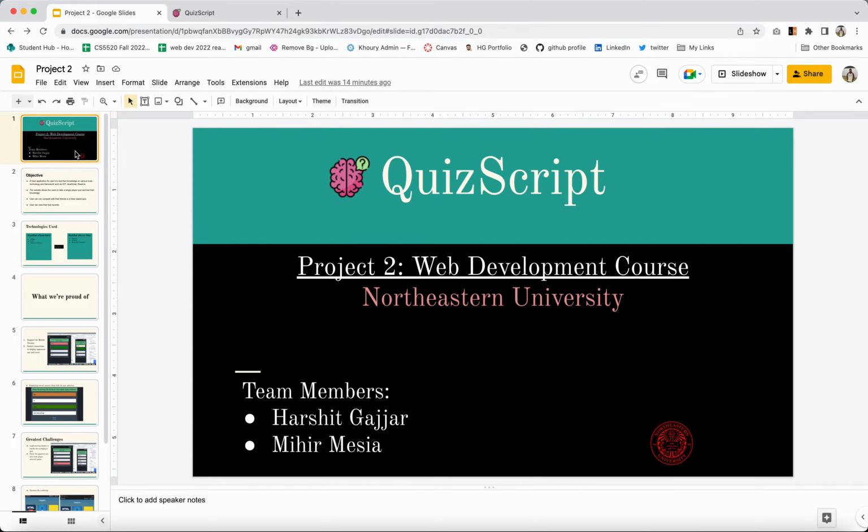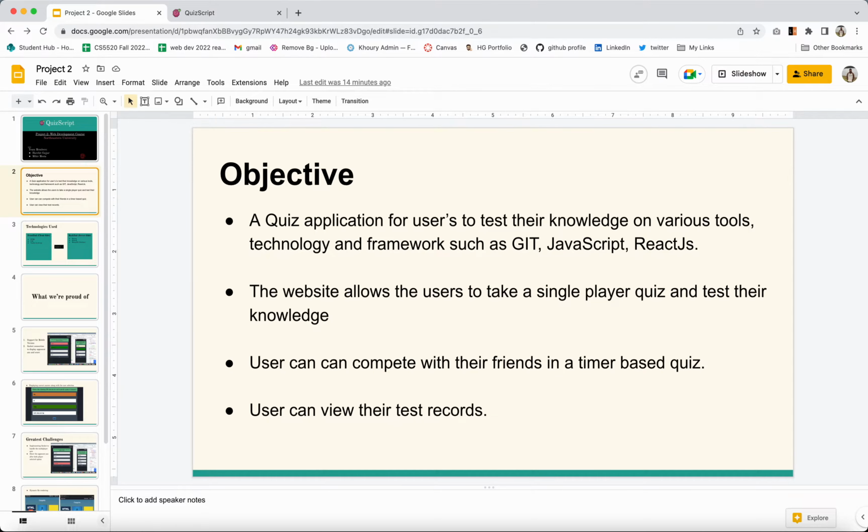Mihir, and today I'm going to demonstrate my project QuizScript, which I built along with my project partner Harshit Gajar. This project is a part of our web development course at Northeastern University. The objective of this project is that a user should be able to test their knowledge on various fields like Git, JavaScript, React.js. The user will be able to take a single player quiz, or they can take a multiplayer quiz, which will be a timer based quiz.